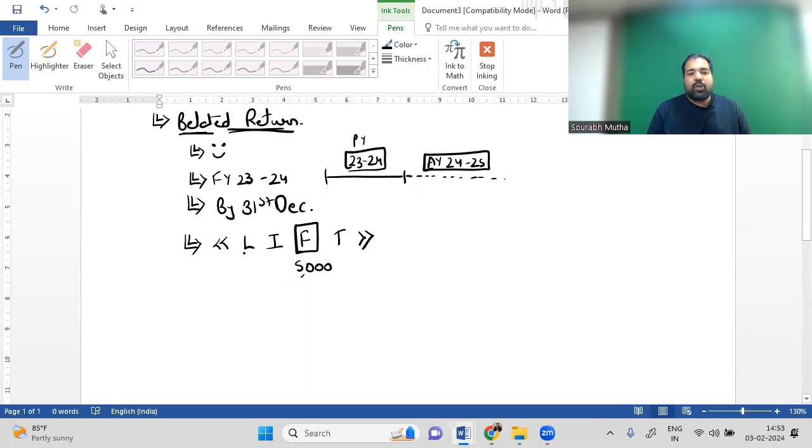Next, you cannot carry forward your losses, which you already know, if you file your return late, except those 2 losses, HD. You cannot carry forward your losses. That is a big impact.